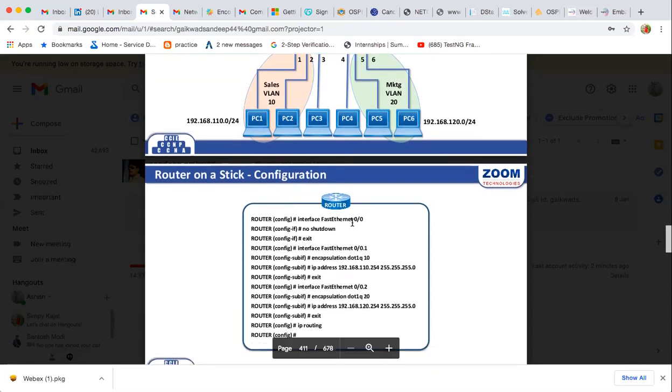So now, interface FastEthernet 0/0, no shutdown command, exit, and then interface FastEthernet 0/0.1. Encapsulation dot1q 10, where 10 is the VLAN ID. And then ip address 192.168.110.254 255.255.255.0. Then exit. After that, interface FastEthernet 0/0.2, encapsulation dot1q 20, where 20 represents the VLAN ID, and the command ip address 192.168.120.254 with subnet mask 255.255.255.0. Exit.